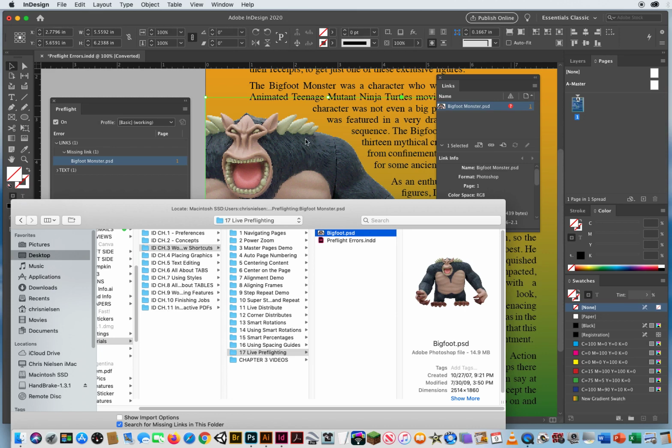So InDesign is looking everywhere for a file called Bigfoot Monster. Well, the word monster doesn't exist anymore. So it's getting confused. Well, I know this is the same photo, but InDesign's not looking at the picture. It's looking at the file names. So once you put a file into an InDesign document, do not go back and change the names of your files. That breaks the links. So you have to re-link them.